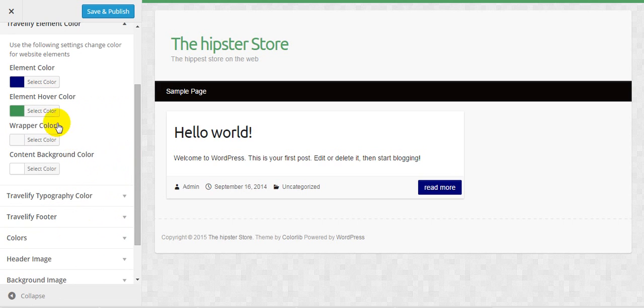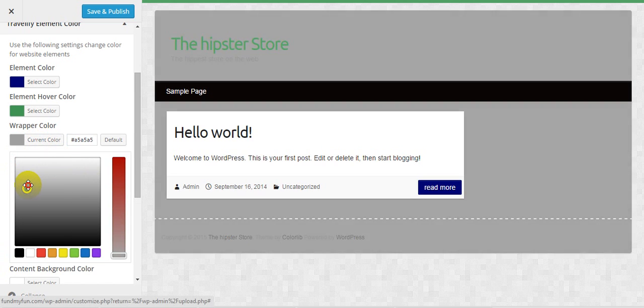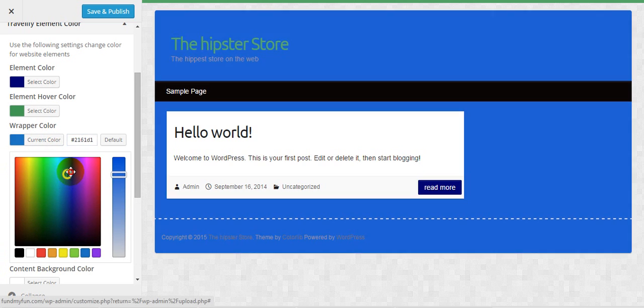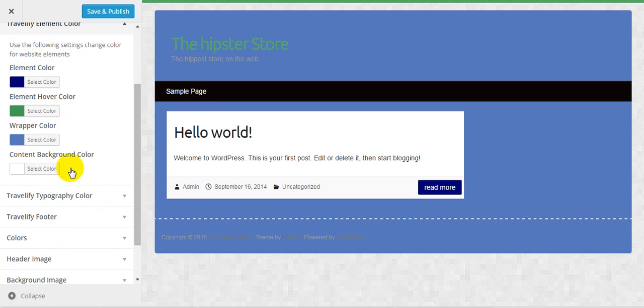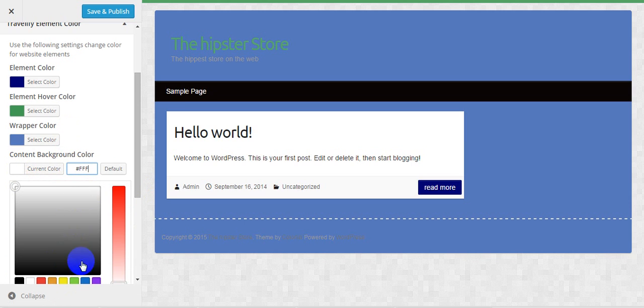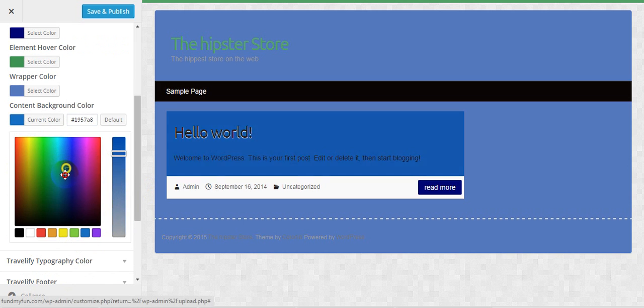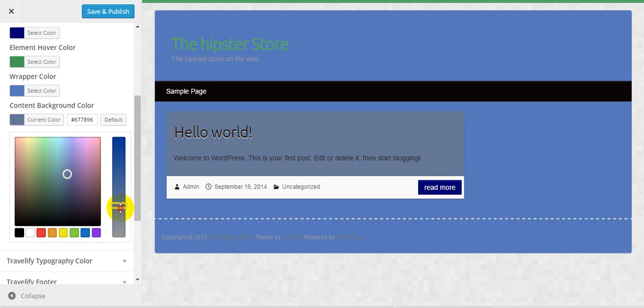Element hover, that's fine. Wrapper color. Let's make that a kind of cool looking blue. Let's make the hipster store look nice and hip. Let's do that. Content. Let's make it similar to that, but just a little bit lighter and kind of grayish.